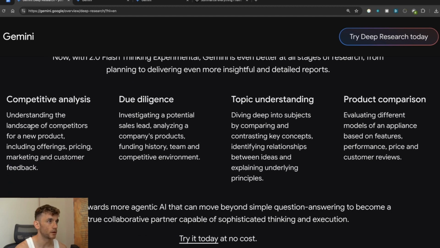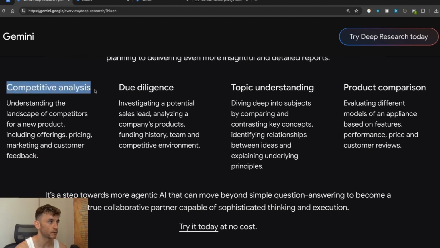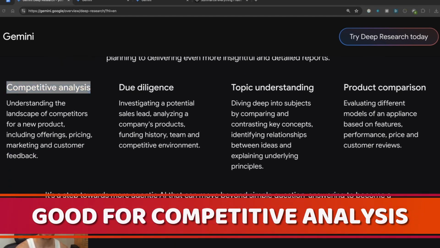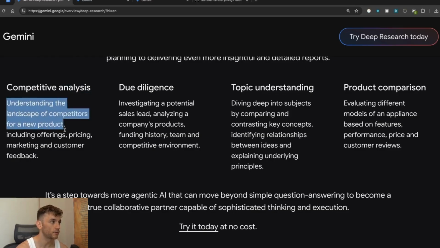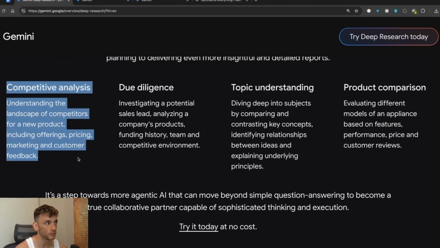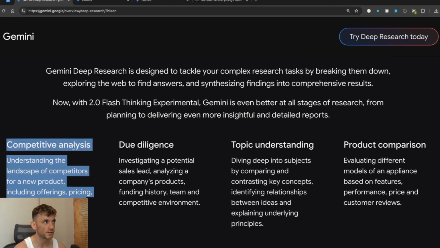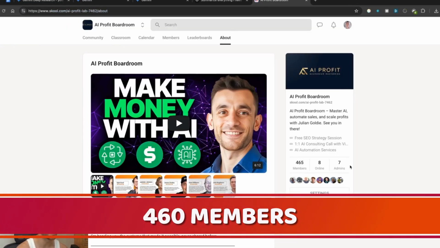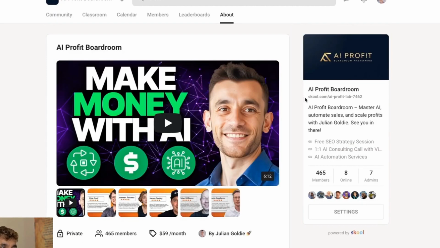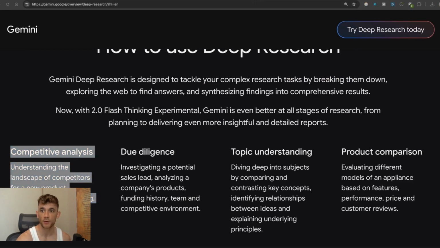What it's great for is a few use cases. For example, it's really good for competitive analysis. You can look through what's going on in your industry, how things are working, etc. And from there, this is really powerful for coming up with new products. In fact, when we launched the AI Profit Boardroom, which now has, I think, something like 460 members, we only launched this last month, by the way. Using the power of deep research, we researched the whole landscape, figured out what's working, what's not, who our competitors are, and how we can put something together that's completely unique.